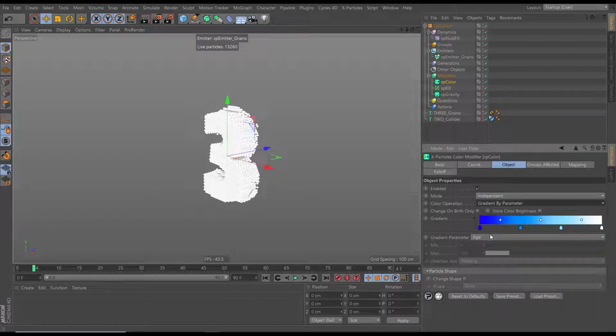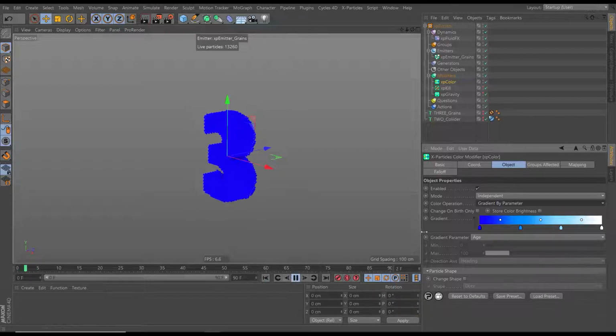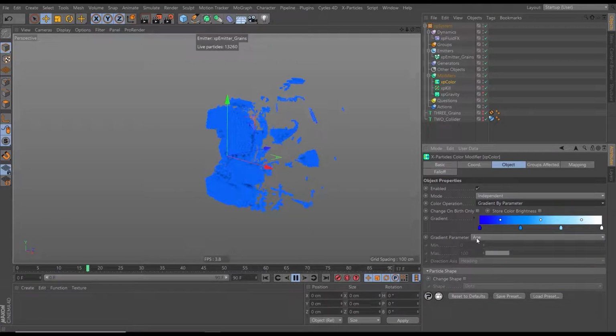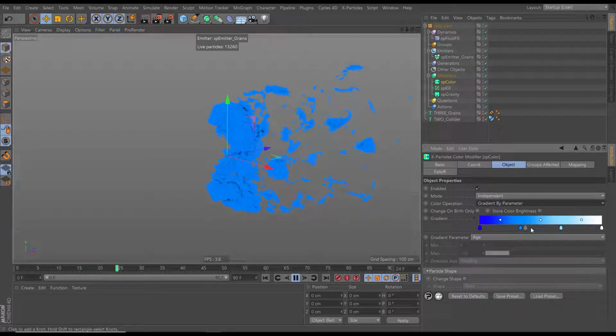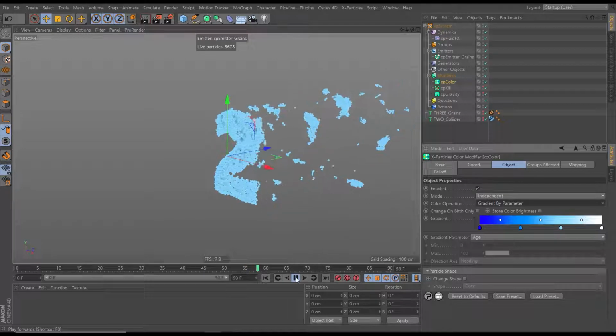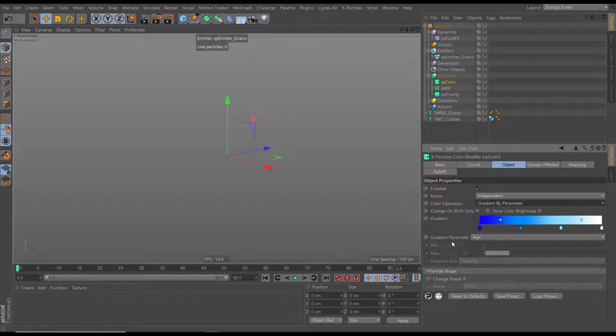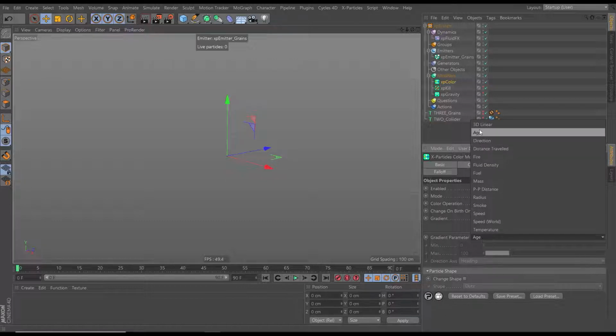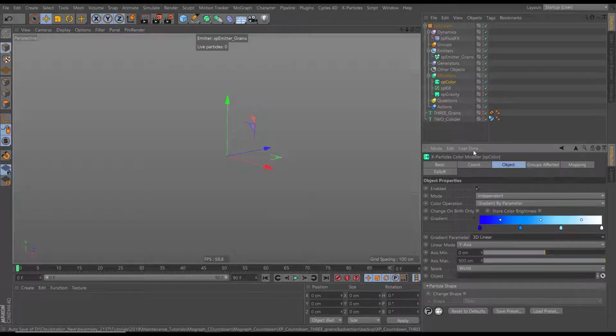So now if we put that, we've got this default blue to white gradient, and if we hit play, the parameter by default is set to age. So what this is saying is, as the particles get older, they're moving along this gradient and their colour is being changed from blue to white. And we can see that happening. But that isn't what we want. We don't want it by age. We want to set a gradient by its position in Z space. So we're going to go to gradient parameter and change it from age to 3D linear.